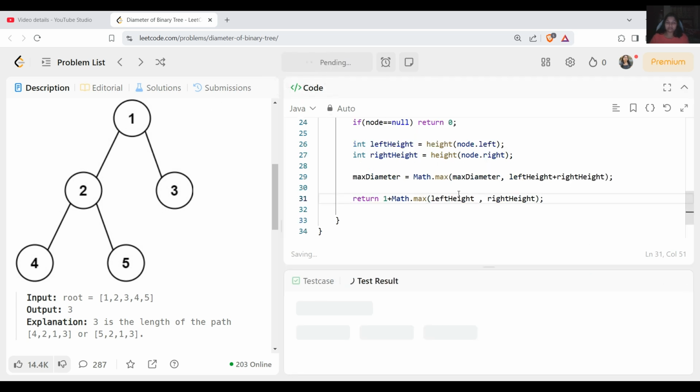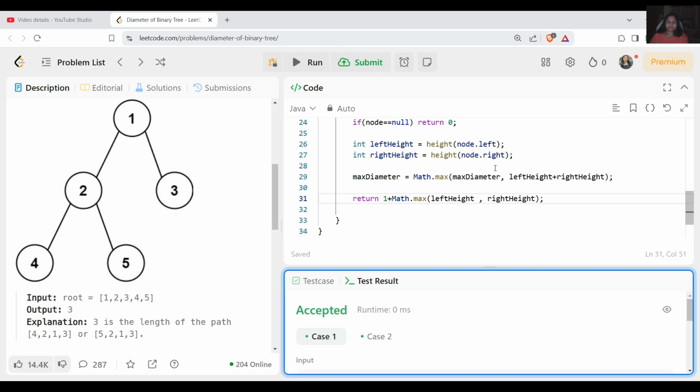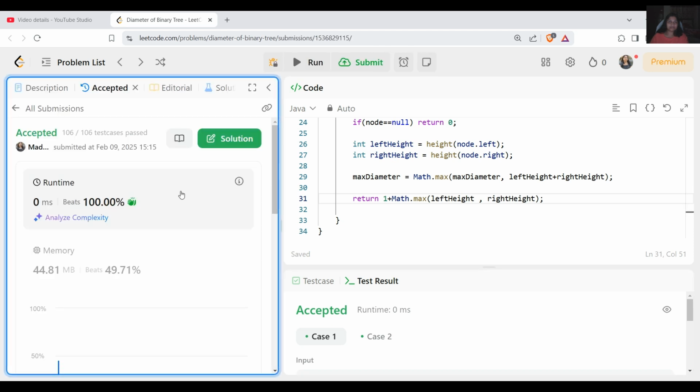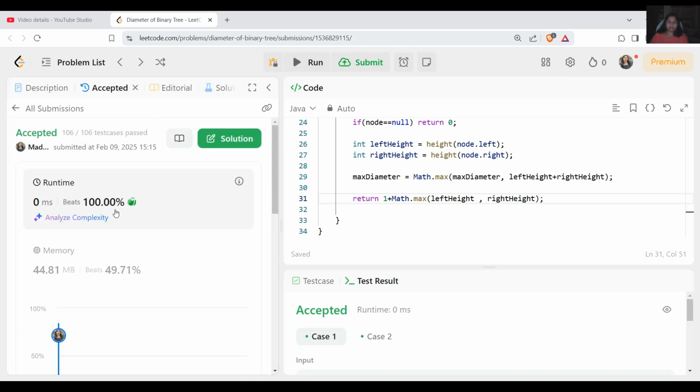Let me run this. Okay, it got accepted. Let me submit this. Okay, it got submitted also.